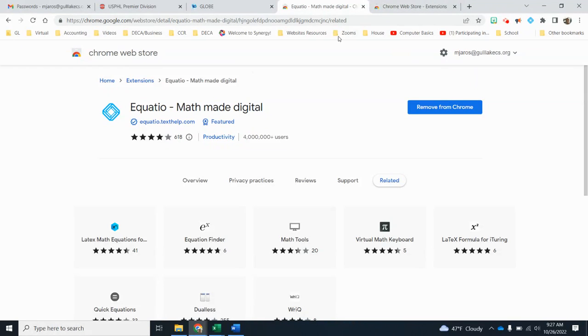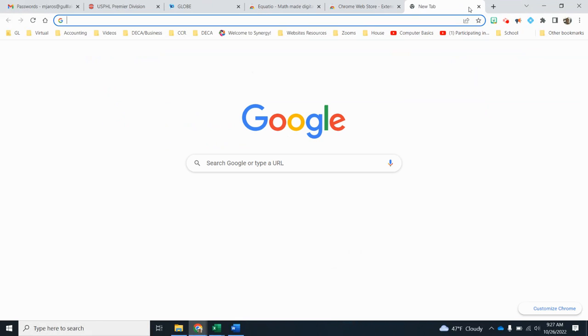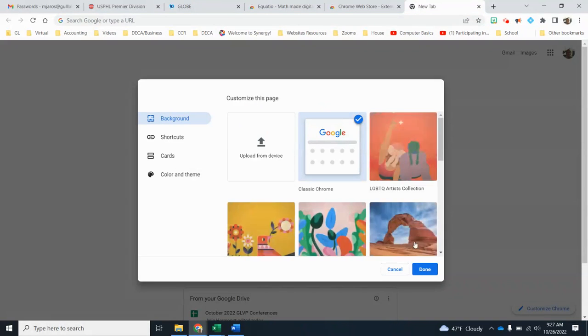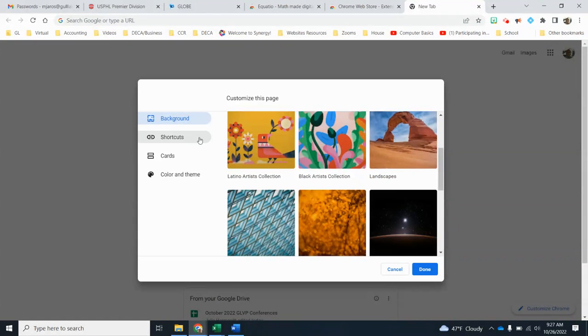Okay, so far you've added a bookmark. So far I want you to add an extension, and then now open up a new tab. If you haven't already, you can add a theme or something that gives you an image to your Chrome. Also, if you open a new tab, there is a little button on the bottom right here called Customize Chrome. And this is where you can add a background image.